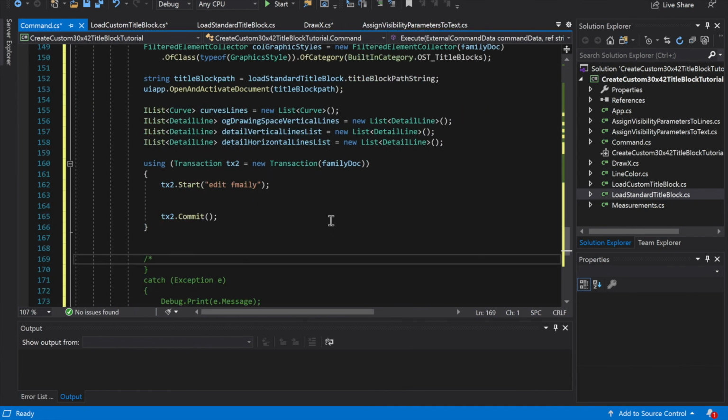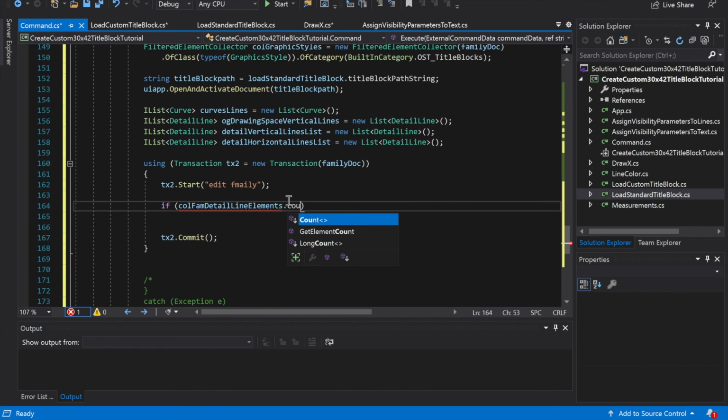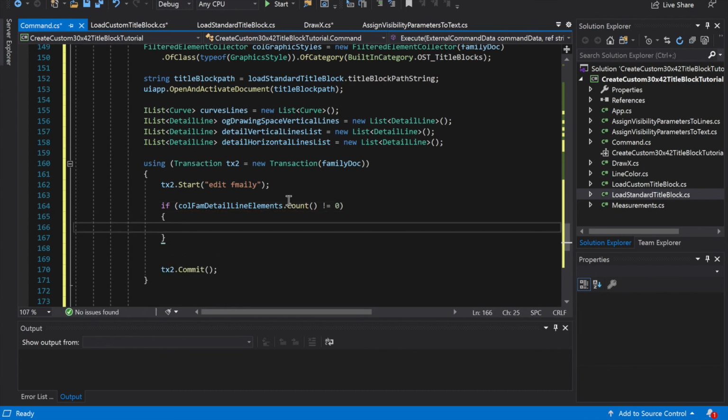Alright. Okay, so now we're inside transaction 2, and we're going to do the lines. And grab title block line type, or I guess we're going to set it. Okay, so in here we're going to do if col fam detail line elements dot count is not equal to 0. Okay, then we're going to do title block line type.